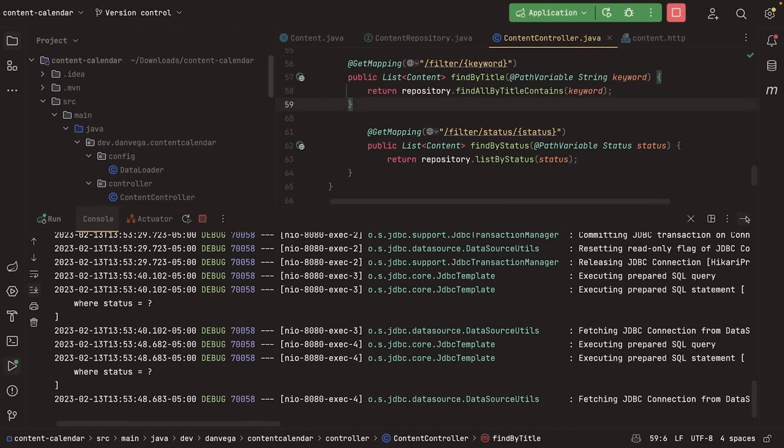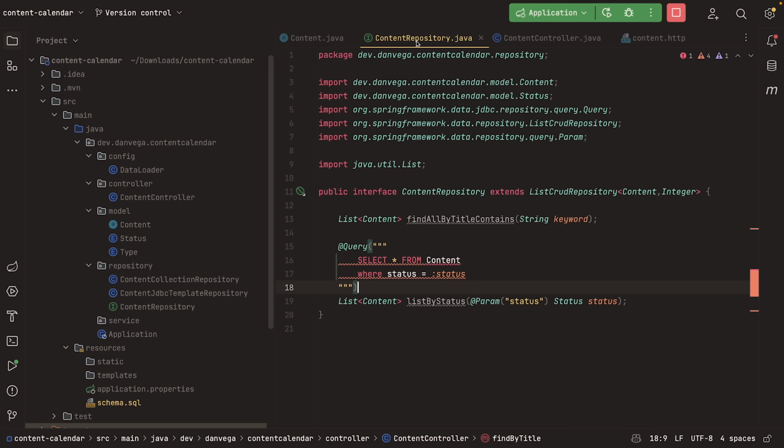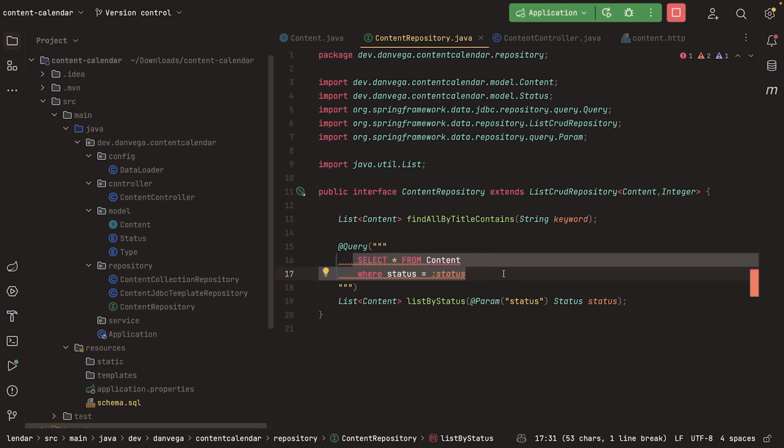So just a couple of different ways you can start to write your own custom queries here in a repository. You can use query derivation. There's a whole lot to learn about query derivation and the different ways that you can construct these queries. So check out the documentation for that. And then you can use the @Query annotation and you can write your own queries here if you want a little bit more control over the SQL that's getting sent to the database.